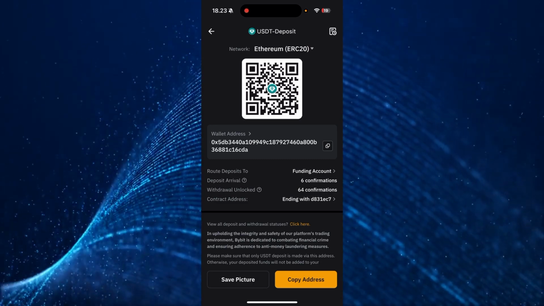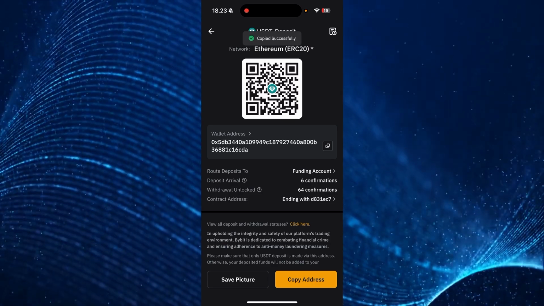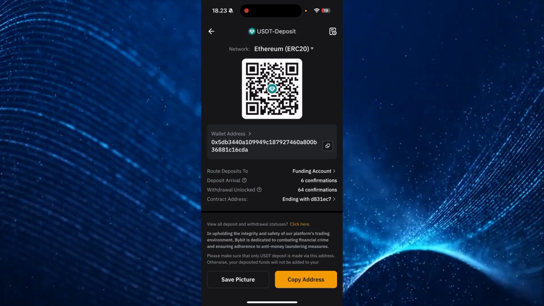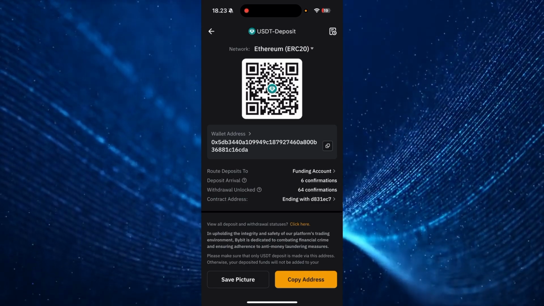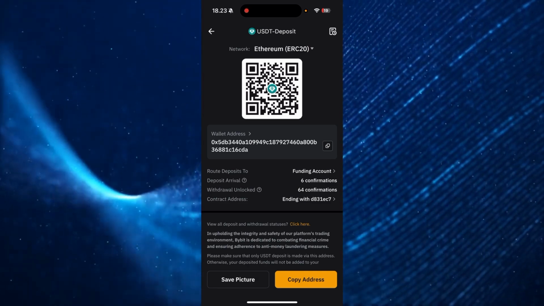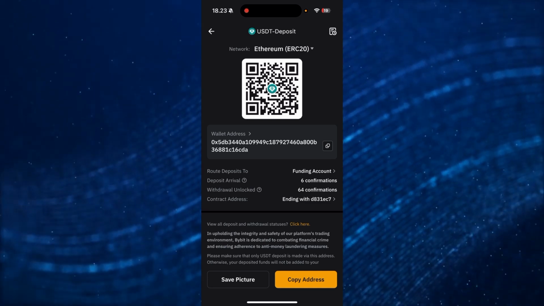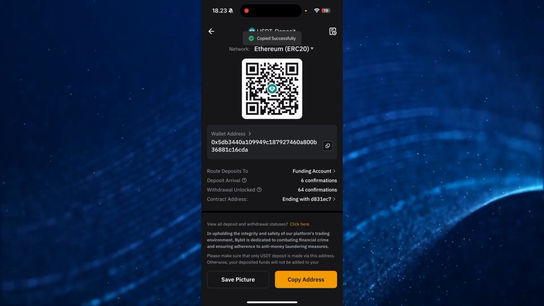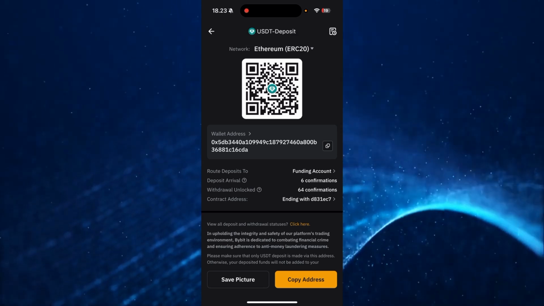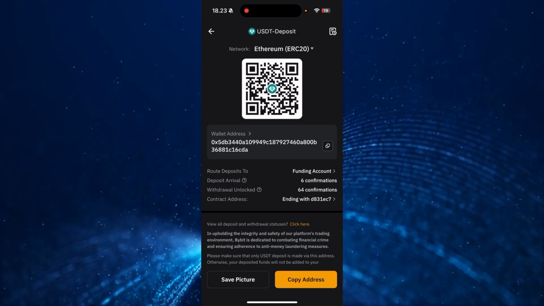It will look like this either way of the network you choose, but you'll have the QR code up here that you can scan. You'll have the entire wallet address down here that you can copy to a clipboard. You can see the root deposit to, the funding account, the deposit arrival, the withdrawal unlocked, and the contract address. Down here, you can also save the image to your photos, and you can also copy the address down here. And that's how you do it.